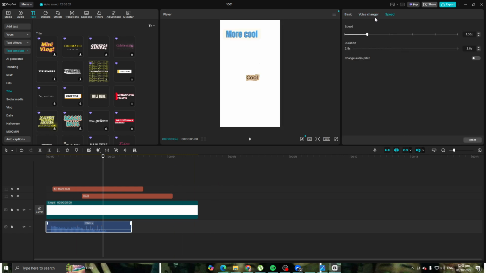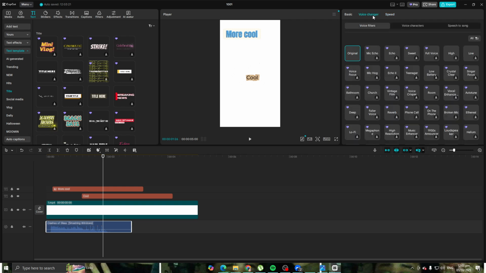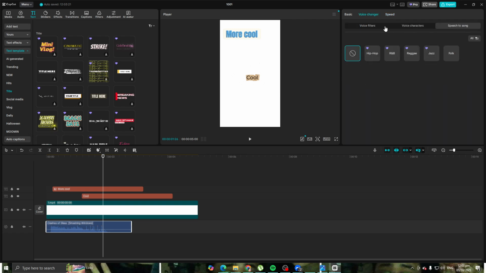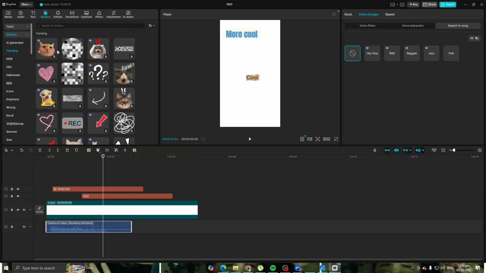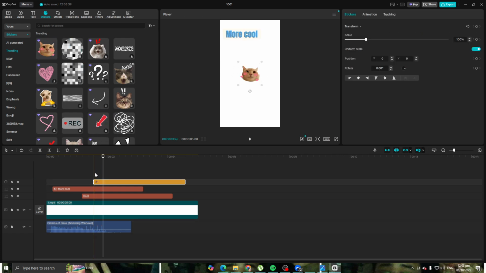So once we've done that, we have the speed and voice changer, voice character, speech, and so much more right there. Text, stickers. We have our normal stickers right here. There you go, we have a cat sticker right here, and also the same. You can change it on the right side corner right here if you want any changes.